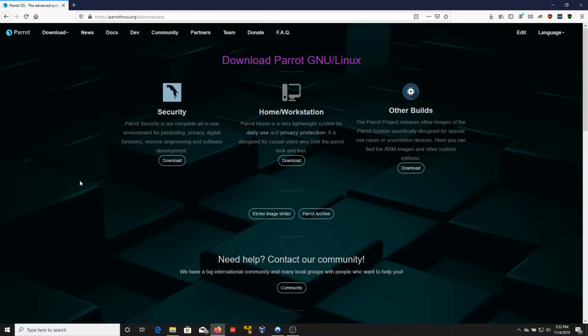First, you have your security OS. This is going to be what's going to compete with Kali Linux. It's going to include all of the hackers' tools, things like Burp Suite, stuff like that. You got your home workstation, which is going to be more or less a stripped down version of Parrot security.